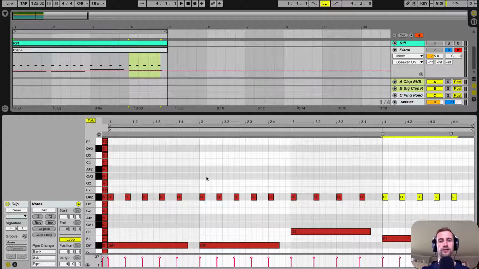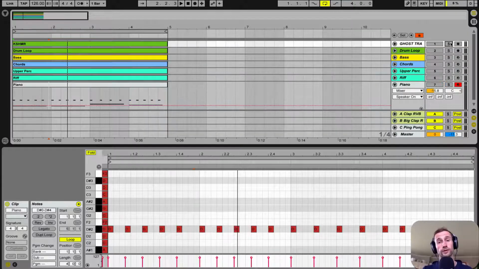Now we need to work out, obviously, the notes of them. So first we'll draw in the most prominent notes of those chords. So if we listen to it.